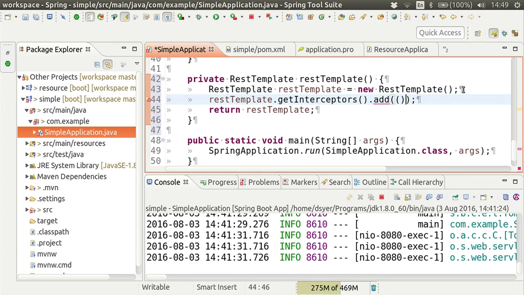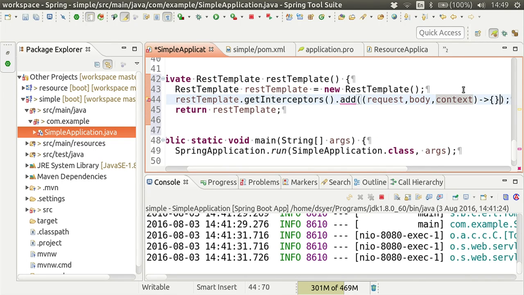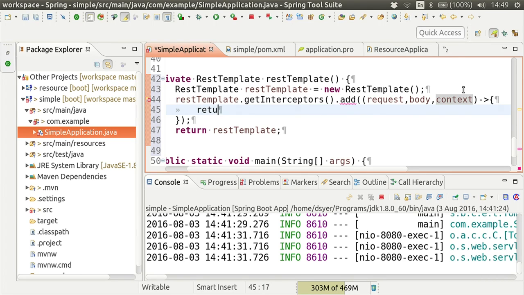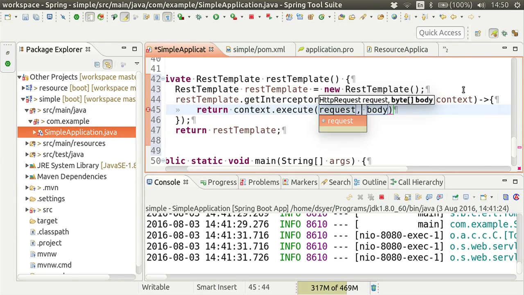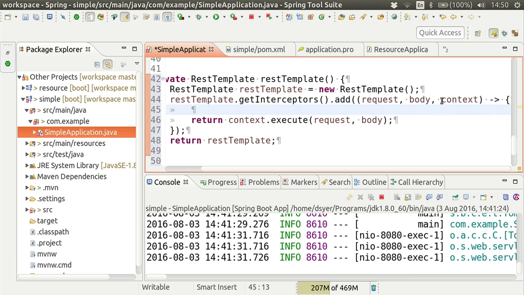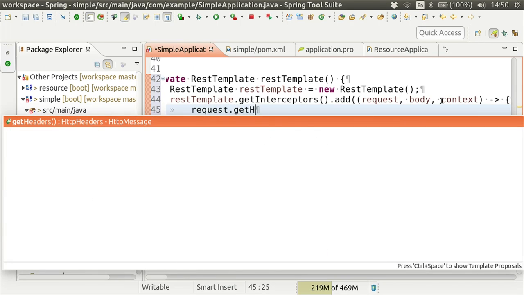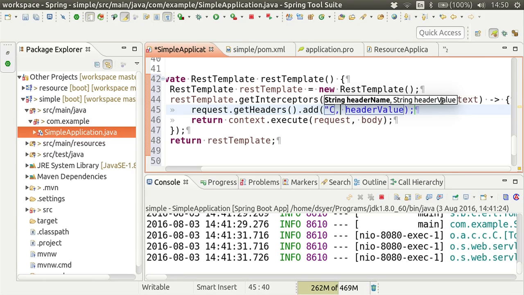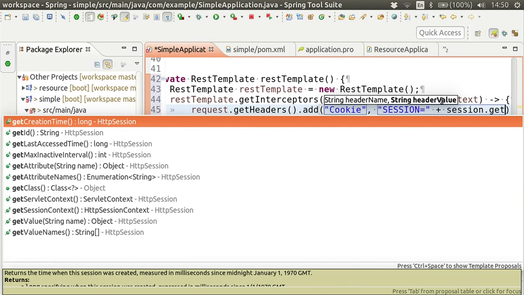And an interceptor has a request, it has a body, and it has a context to propagate. So then I can return context dot execute request body. Okay, so that's a do nothing interceptor, and the actual feature that I want is request dot get headers dot add cookie. I need to add a cookie to the back end. The default name for the cookie in Spring Session is session. That's just something I know, but I can change that if I want to.